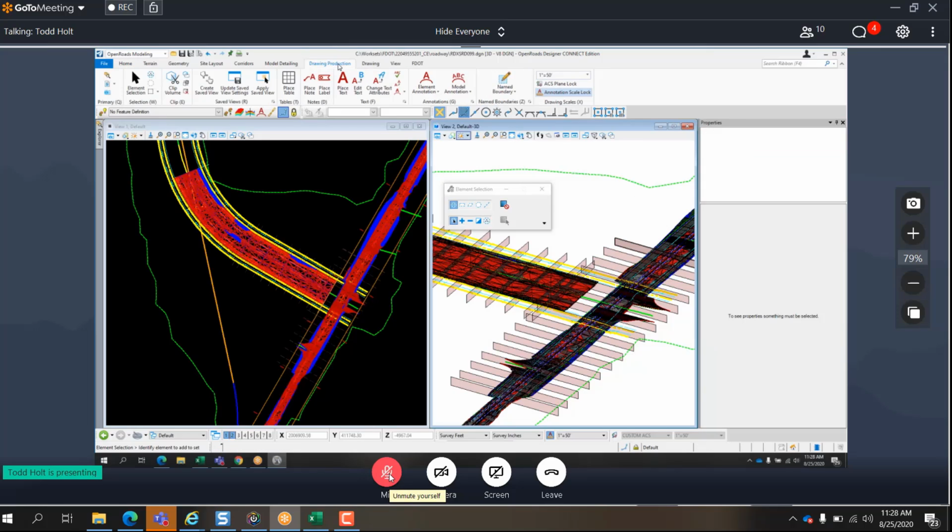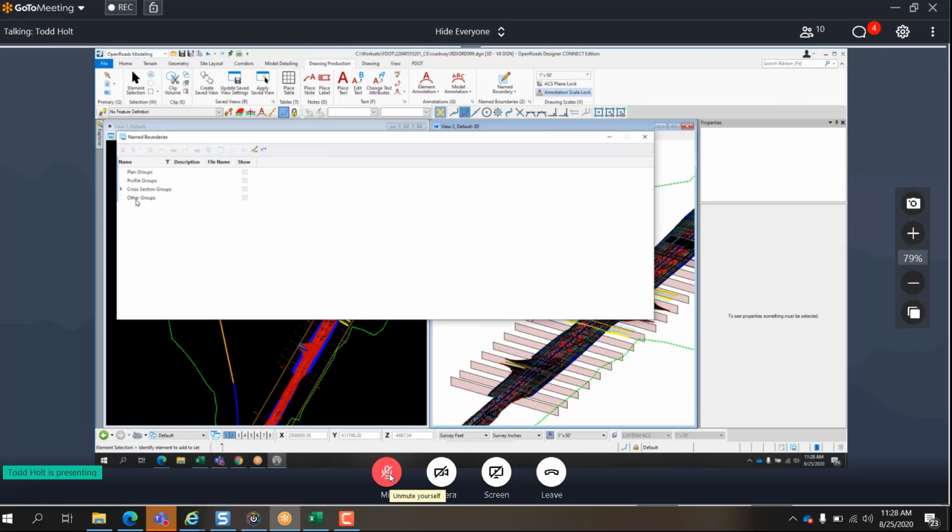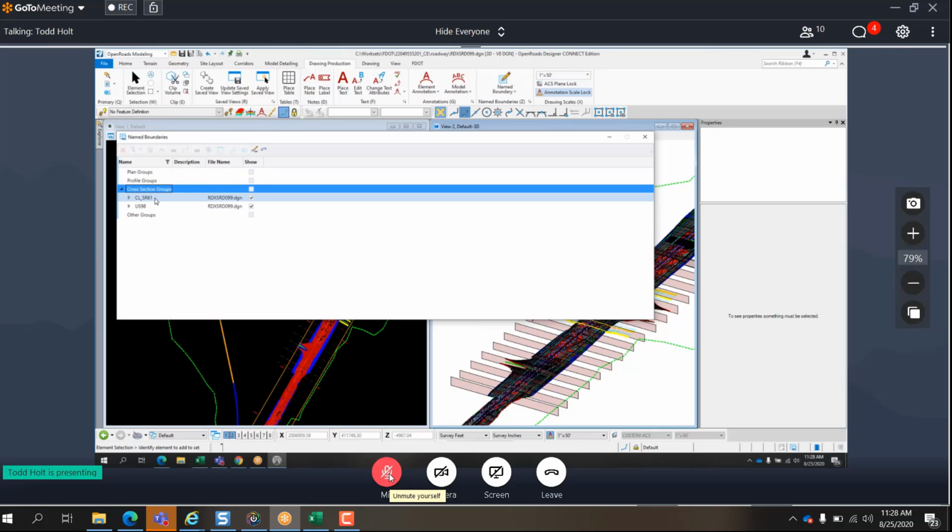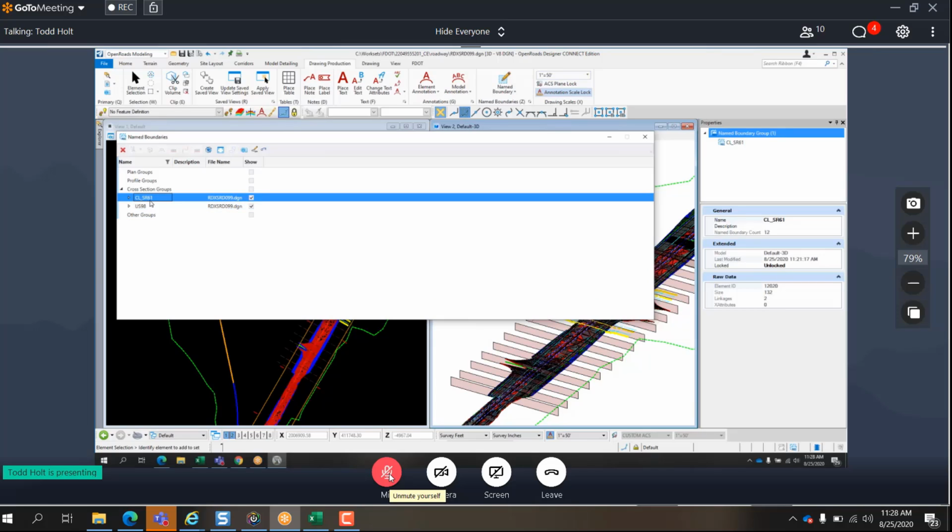So now I can go to my drawing production tab, I go to the name boundaries. This time I want to go to the manager, like Chris was showing the other day, and click open on that. And if I have my cross sections, so I have my name boundaries out, I don't have my cross section drawing model or sheet model cut. I want to do that now.